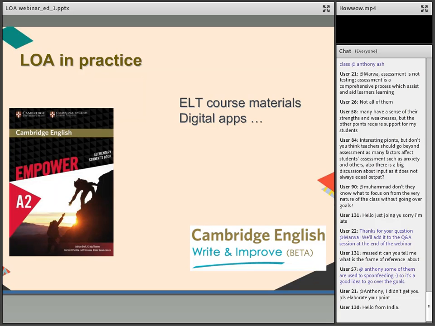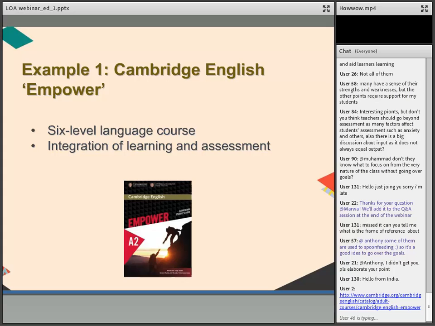And what I'm going to do is I'll just talk you through these two examples that I've chosen, and I'll hopefully illustrate how they embody some principles of learning-oriented assessment. Okay, so let's start with the first example, which is the Cambridge English Empower course. That is a six-level language course which goes from level A1, which is beginner, up to level C1, which is an advanced level.